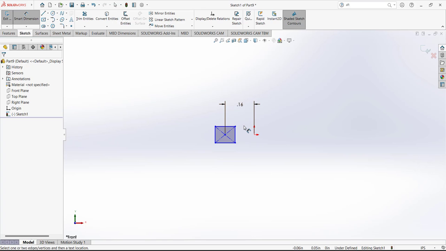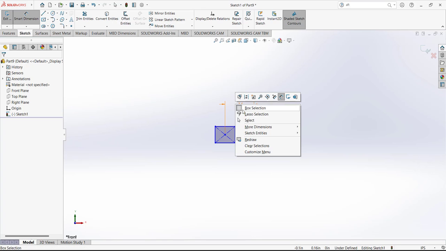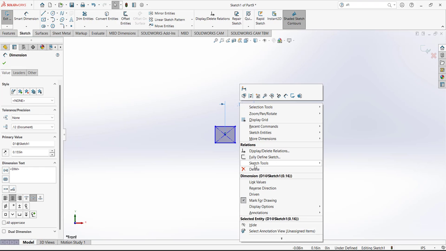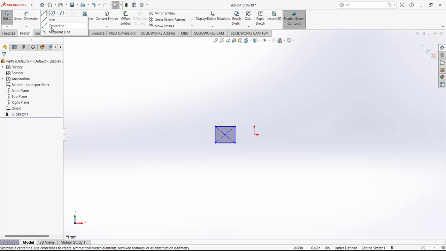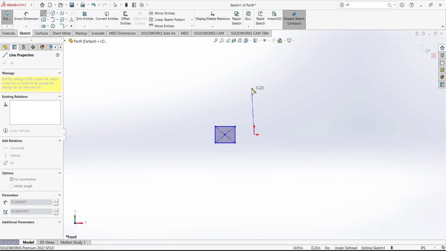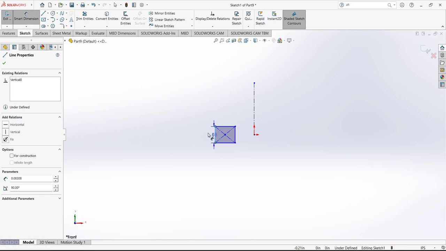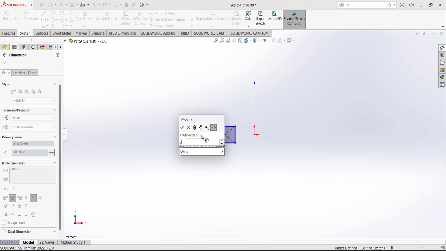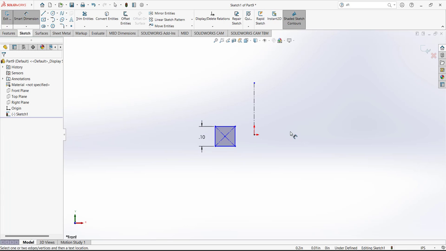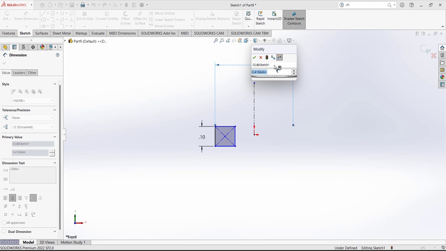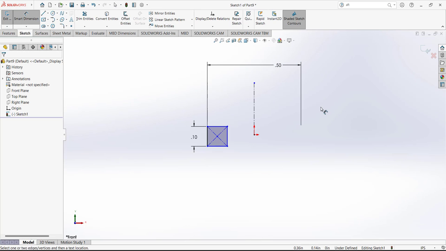And now we add a relation. Press the control on the keyboard, select these two points and add a horizontal relation between them and just revolve. And we have the seal. Okay. Now we have one component which is the nut. We have to make that.